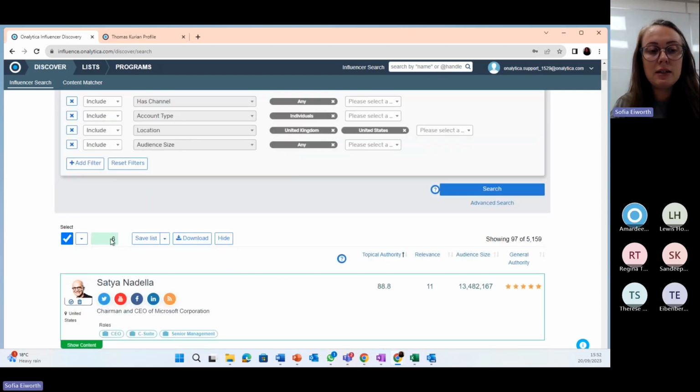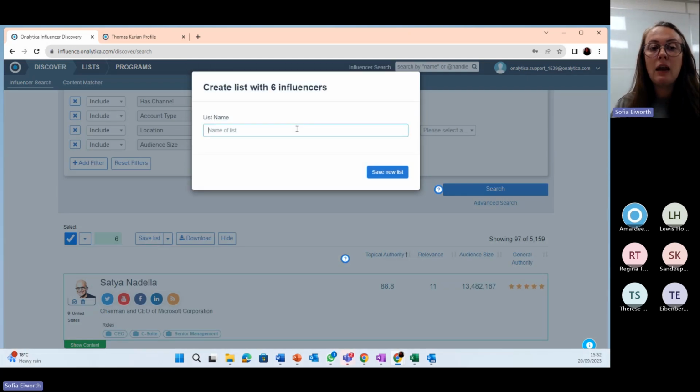highlighting people, we see here a number appears. That's how many people I've chosen now. We can save them to a list. If we save it to a list, again, I would suggest that you decide internally on a naming convention for your lists. If you are multiple people working in Onalytica, or if you have multiple teams accessing Onalytica, just to make it as clear as possible.